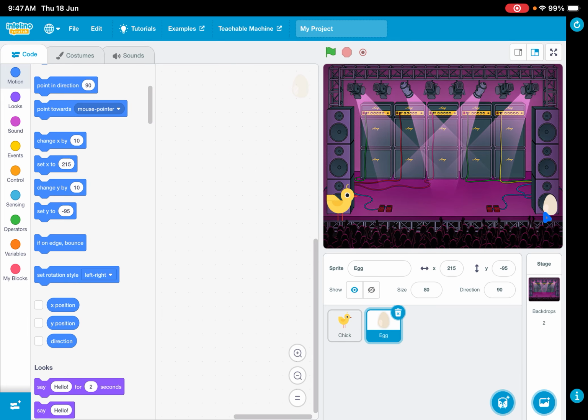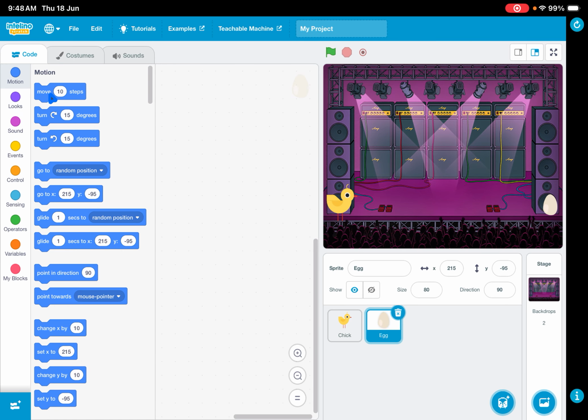Now in this egg's code, you're gonna get this go to block. And basically, if you do not know what X means, it's when the sprite moves from the right side all the way to the left side. And the Y basically means when the sprite moves up or down. So Y is basically vertical and X is horizontal.